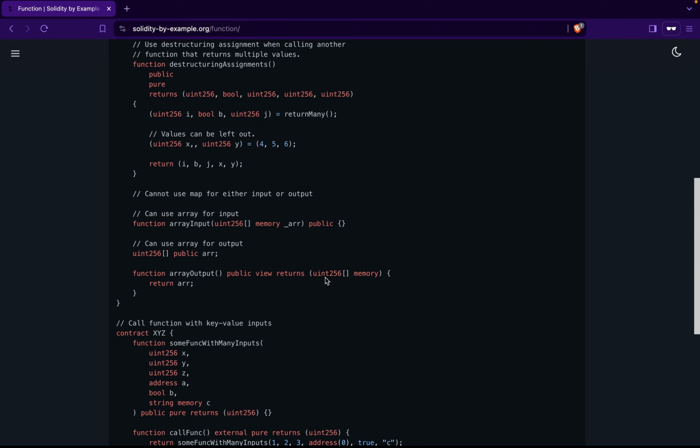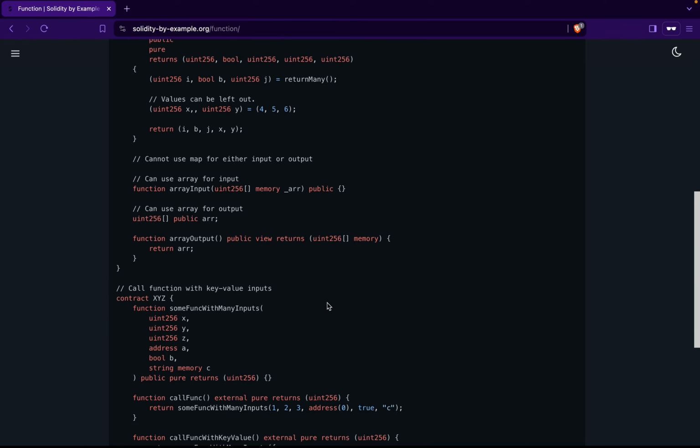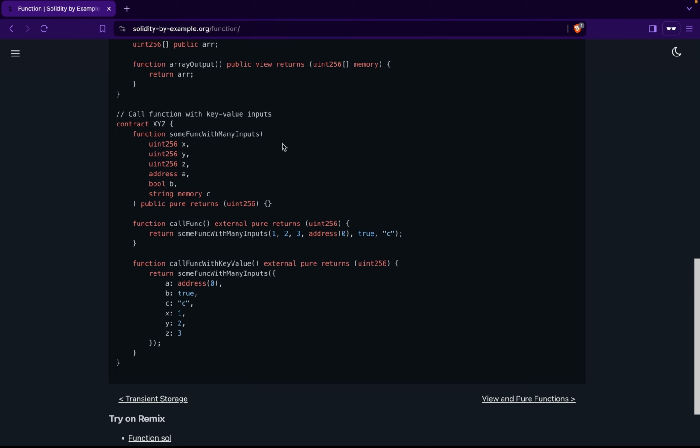Again, we can take arrays for input and output but not mappings, and we can also use key value pairs for input. So let's say we have a function signature defined as this: uint256 x, y, z, address a, bool b, string memory c. If this is a function signature, we can pass in the values while calling the function in any sequence as long as we get the key value mapping right. So that's how we can call functions with key value inputs.